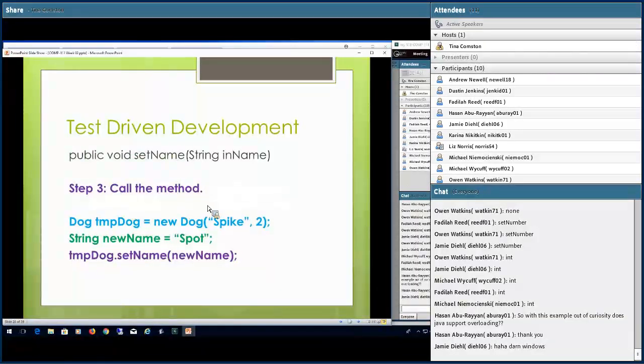Step 3, call the method that I'm testing. I'm testing this setName method here. It doesn't return anything. It's setName, and it's expecting a string value as the explicit parameter. Here's the object that I created, tempDog, and here's my variable containing the value I'm going to change it to. It's always the object name, dot, method name, and then the value. So tempDog is the name of my object, dot setName, and my newName variable contains the value of my new name. I could have just put Spot in here as a string literal, or I can use the variable name, either one. So step 3, call the method I'm testing.